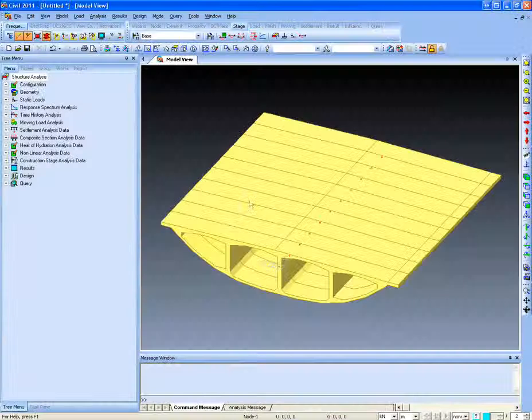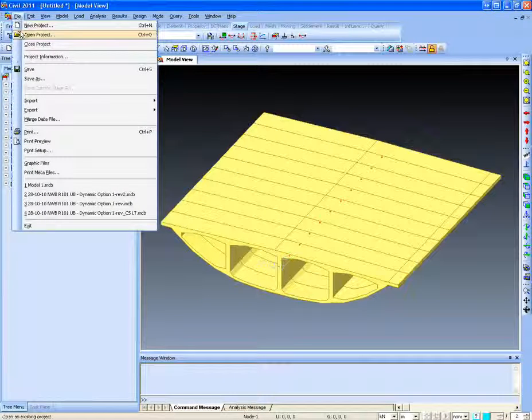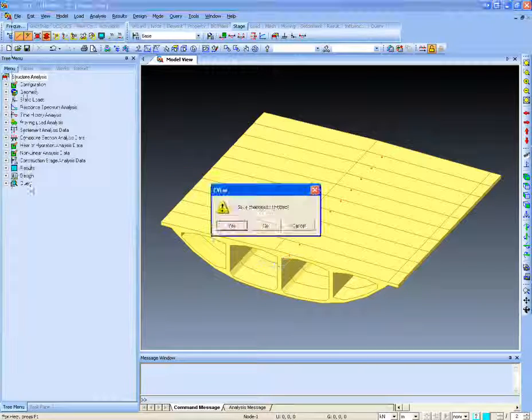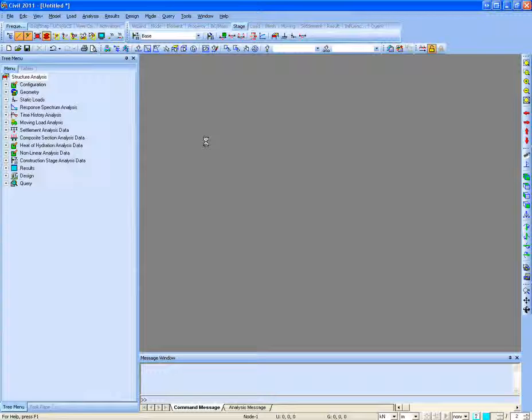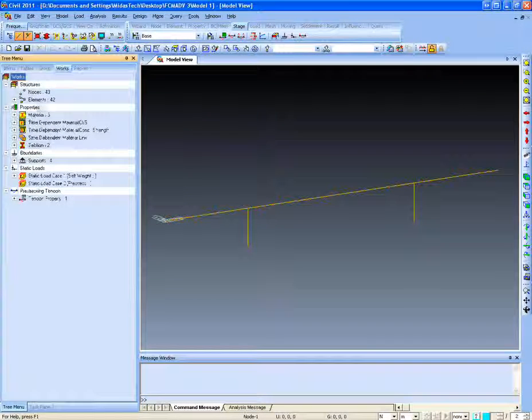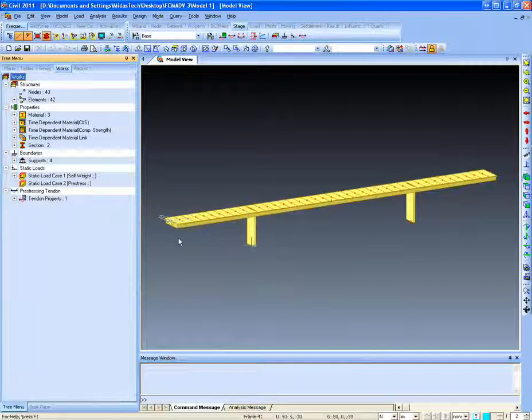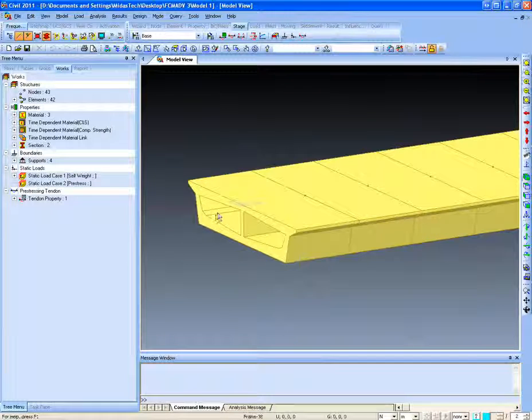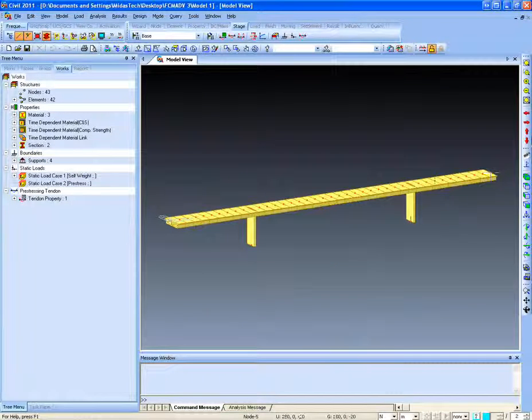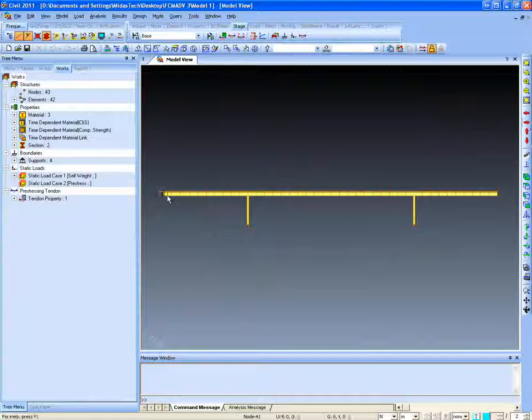Now going back to my original idea of modeling a pre-stressed balanced cantilever bridge or the FCM bridge in front of you, I will open a model in which I have done the geometry. So this is how the model looks like. The section is a 2-cell section, but if you'll notice here, the depth of the section is constant all through, and this is not what is desired.